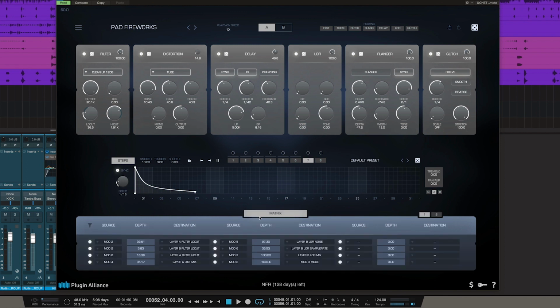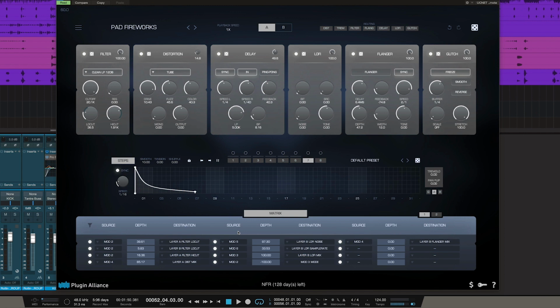Each slot in the matrix is used to define the link between modulation source and modulation target. Click the source or destination text field to access the menu, where you can select available modulation sources and destinations respectively. You can also use the depth control to adjust the modulation depth, and also the bypass switch to enable or disable the matrix slot as a whole.